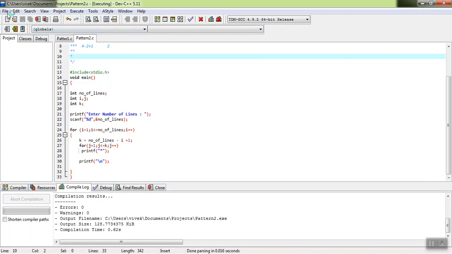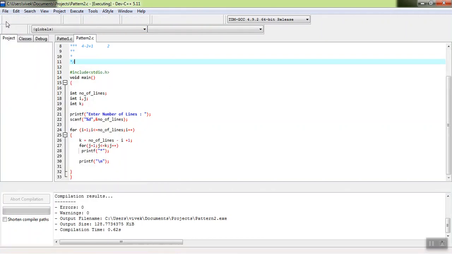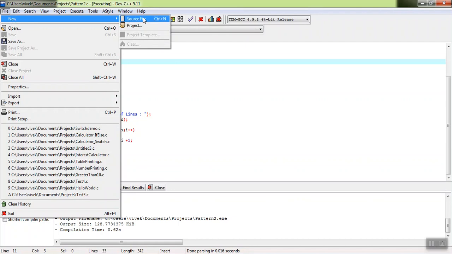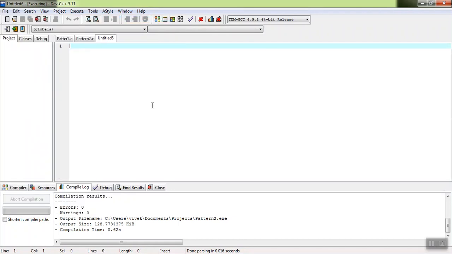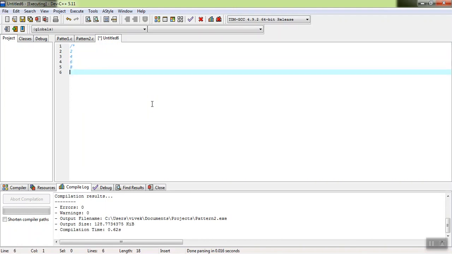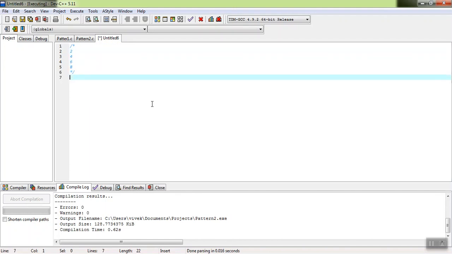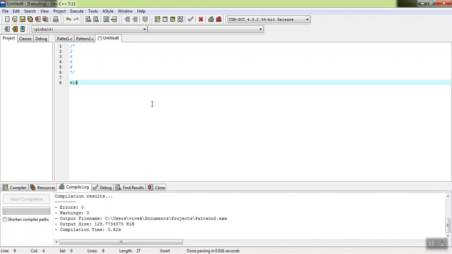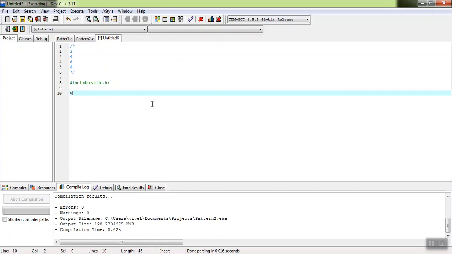So this time we'll print, let me create a new source file. And what will we print? Just even numbers, nothing else. So we'll print 2, 4, 6, 8. The user needs to give the number of rows up to how many rows he wants it to be printed. So #include <stdio.h>, void main.